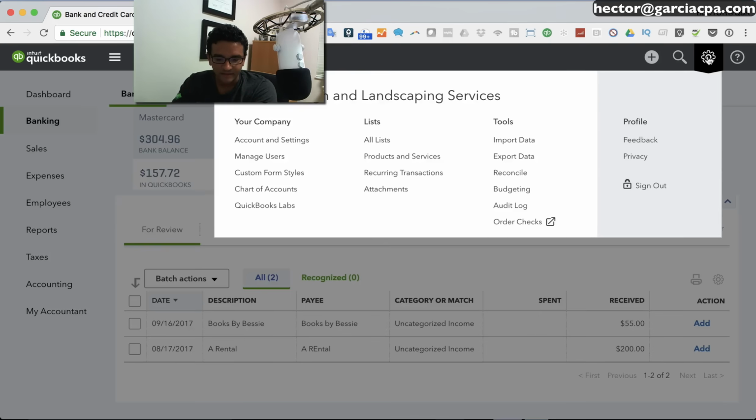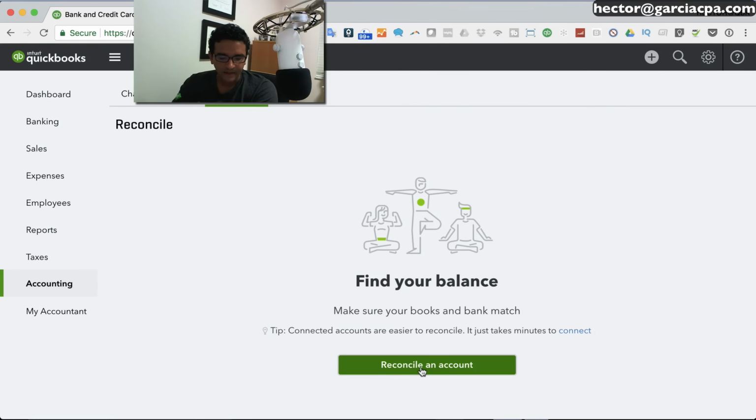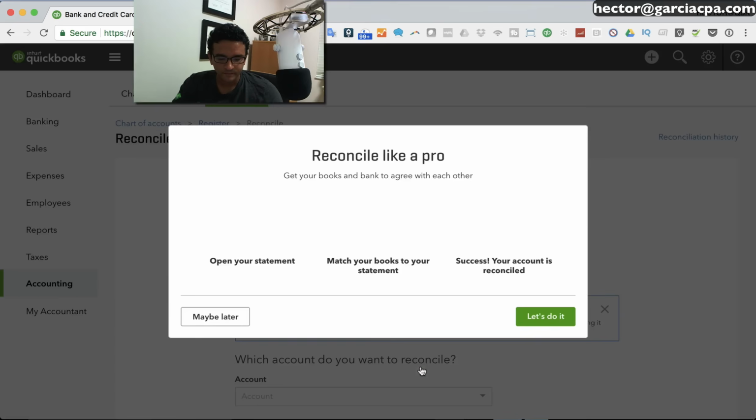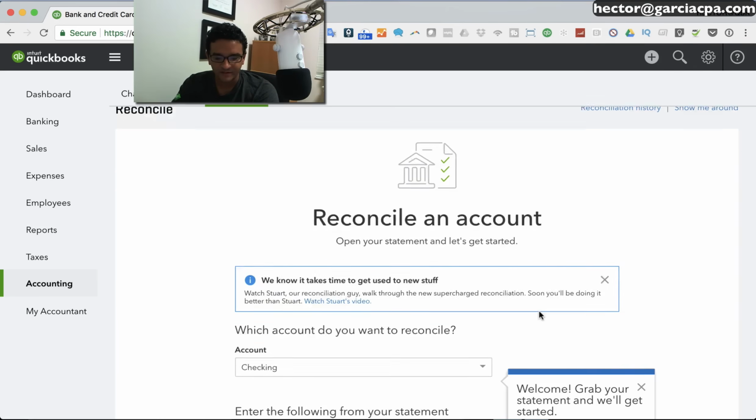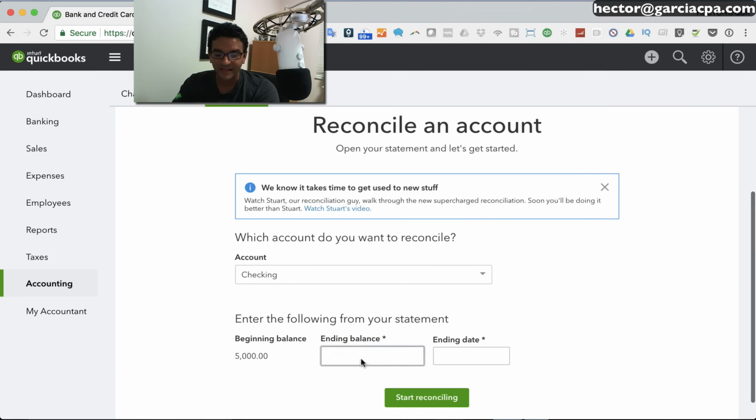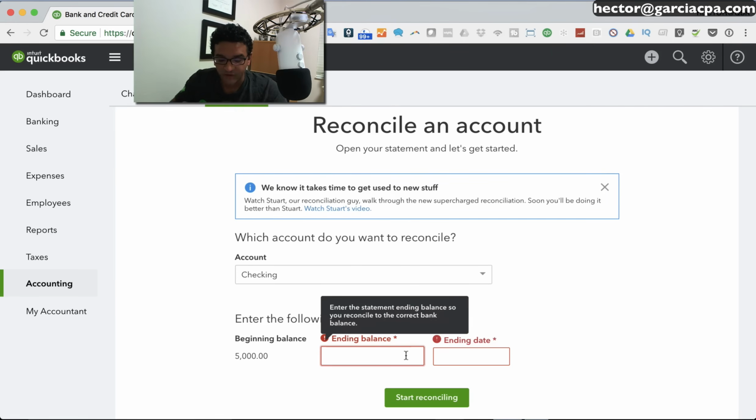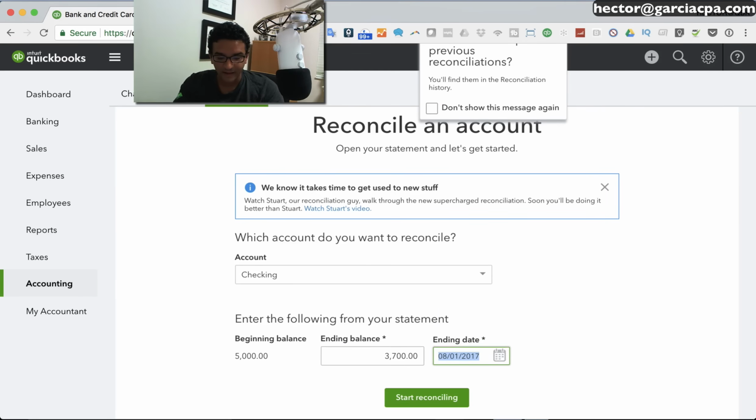So I'm going to go into the gear menu, then click on reconcile, and then click on reconcile account. Then it asks, are you sure you want to do this on your own, or do you want the system to walk you through it? Just click on let's do it. Now it's going to ask you basic information like, what is the ending balance of this bank account and what is the ending date? So let's say, for example, I'm reading off my bank statement here, and the ending balance is $3,700. And then I'll click on start reconciling.